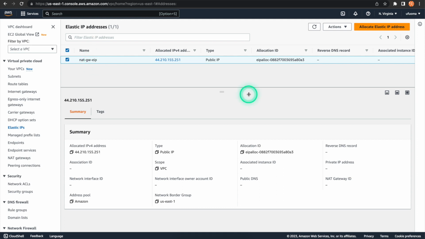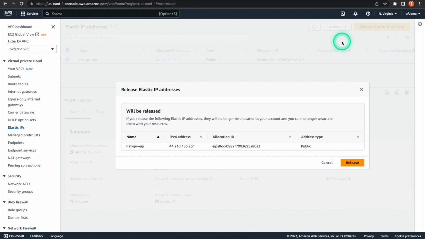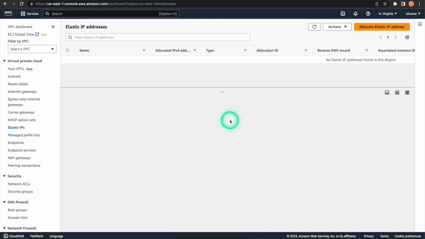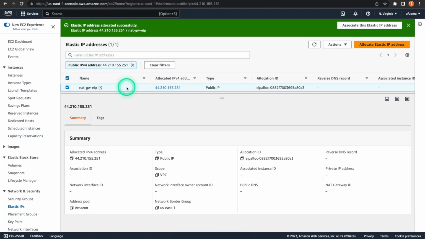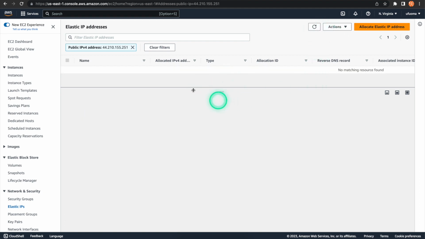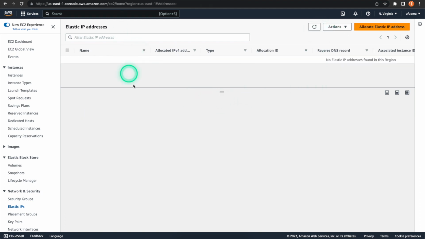Okay, if you're done with using the Elastic IP, you want to delete it, you come to Actions and you click Release Elastic IP, and then you hit Release. That removes your Elastic IP effectively. If you come to your EC2 dashboard and you hit refresh, no more Elastic IP.